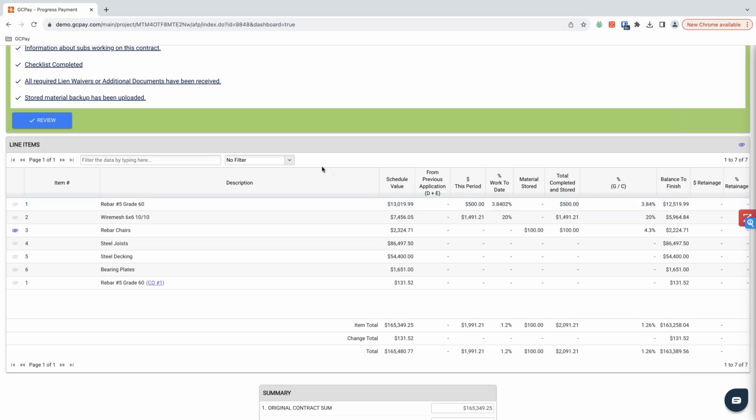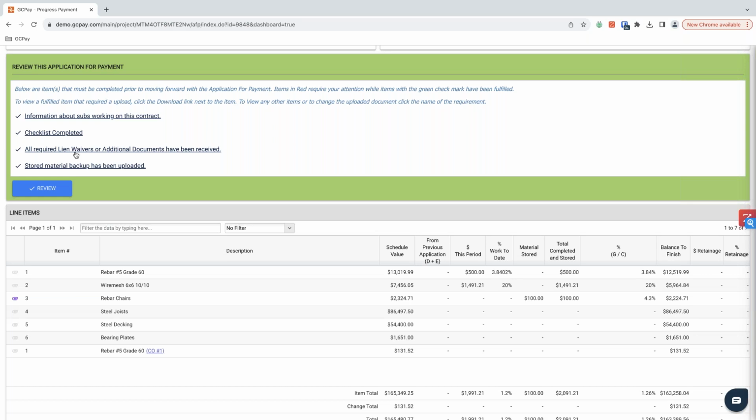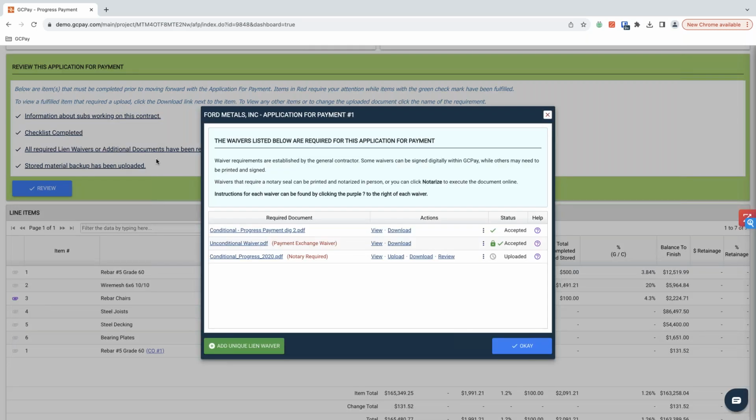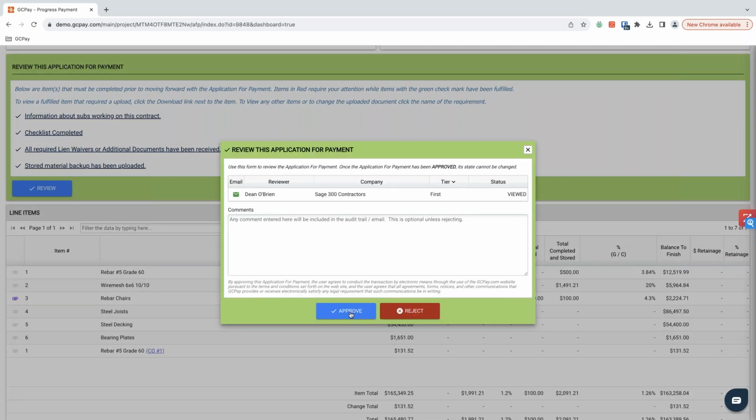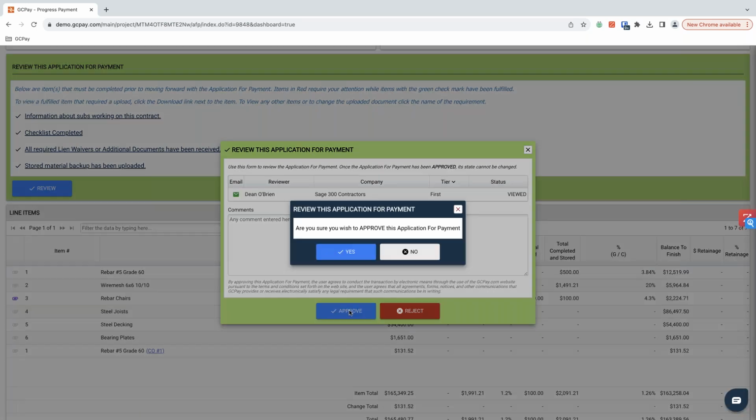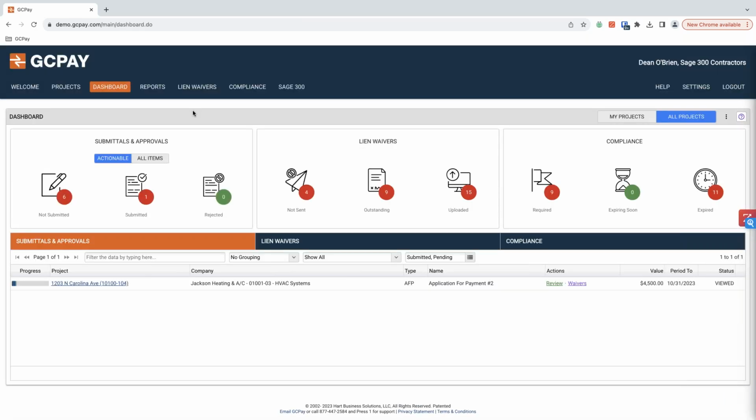way through the project. I can go in, check on all of the different materials that were attached for stored materials or uploaded lien waivers. And from there, I can approve this pay app. Once you have a fully approved pay app, GCPay will actually eliminate all of the hand keying that you might be doing today to get information back into your Sage environment.